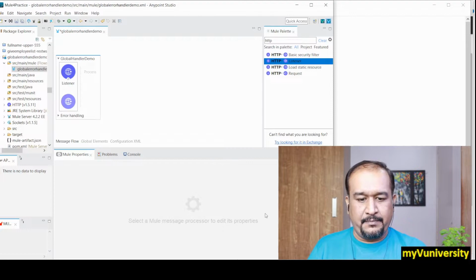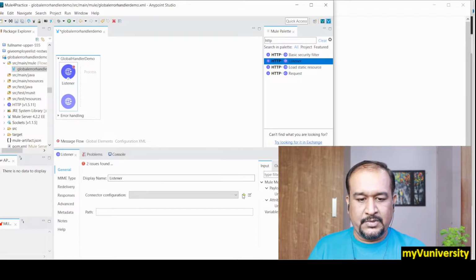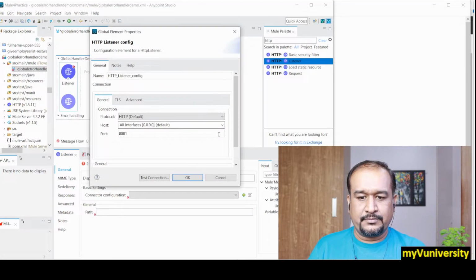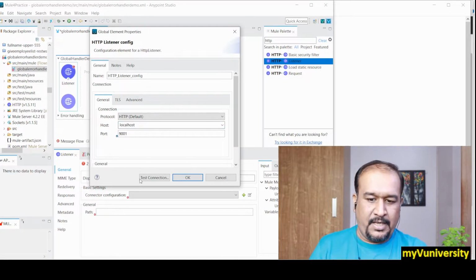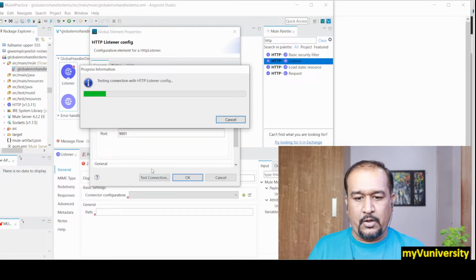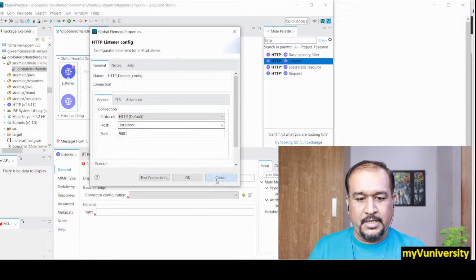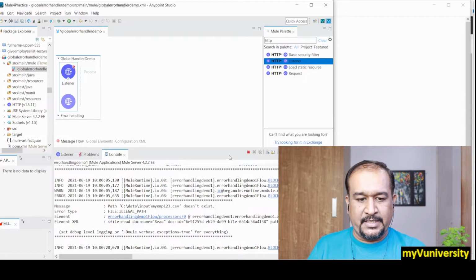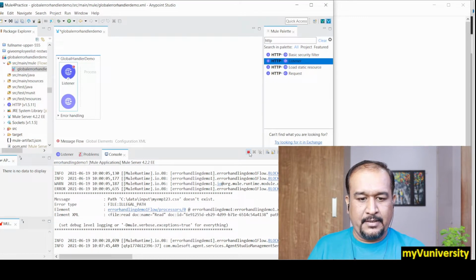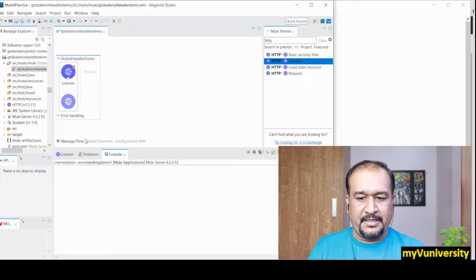Let me configure it normally, with localhost and some port number. So localhost and the port number is 9001. Let me check whether the port is already in use or not. It will give me test connection successful if it is already in use. So it looks like it's already in use. Maybe some other project is running. So let me stop that. Let me clear this.